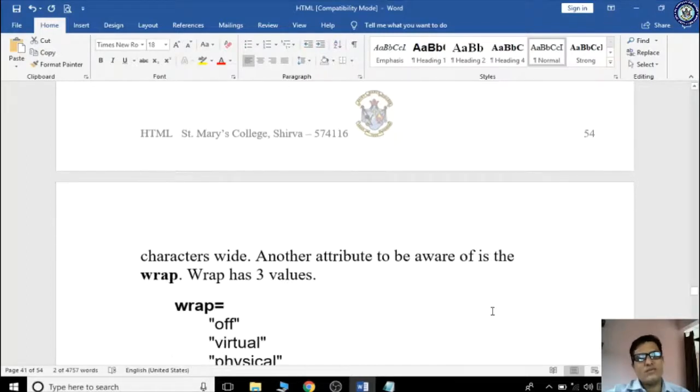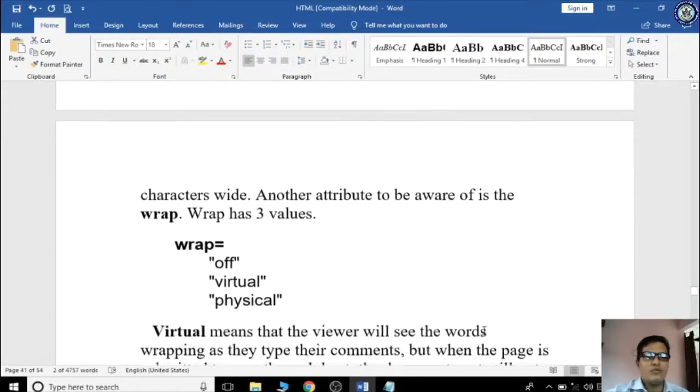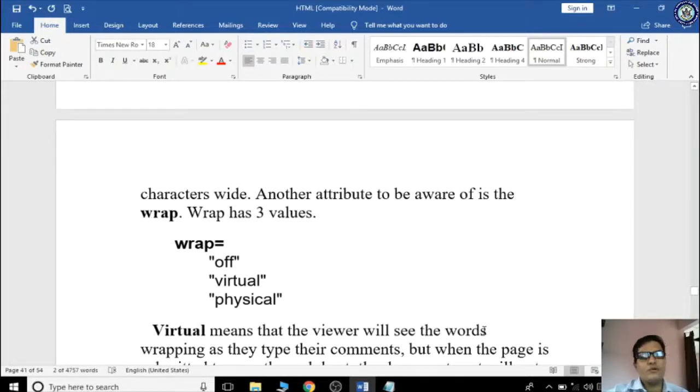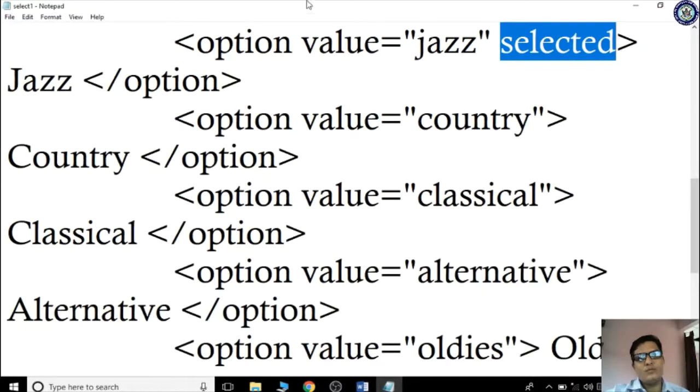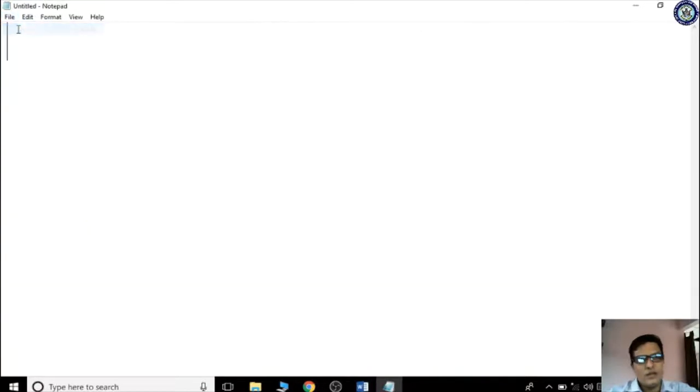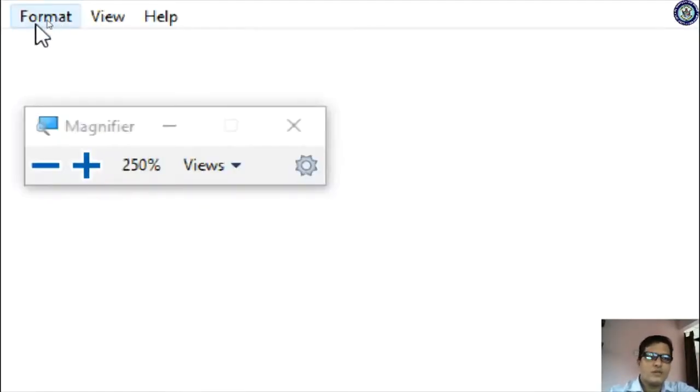Another attribute to be aware of is wrap. We will see what a wrap is. Wrap has three values: wrap equal to off, virtual and physical. For example, I'm taking this notepad, please observe carefully. I'm zooming for your understanding.